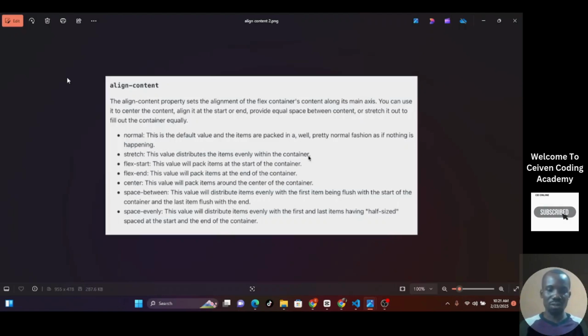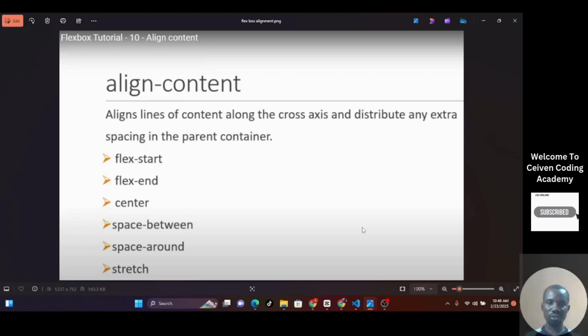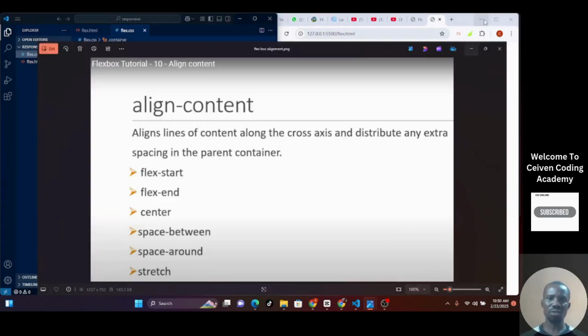Let's go into the practical aspect and see how this works in real terms. So what have we covered so far? We've talked about align content, that it aligns lines of content along the cross axis and distributes any extra spacing in the parent container. Remember, we are still dealing with the parent container. It has flex start, flex end, center, space between, space around, stretch, and then space evenly. But I also say if you don't want to, you can decide not to include it. For me, I'm including it. So let's go ahead and see practically how these things work.